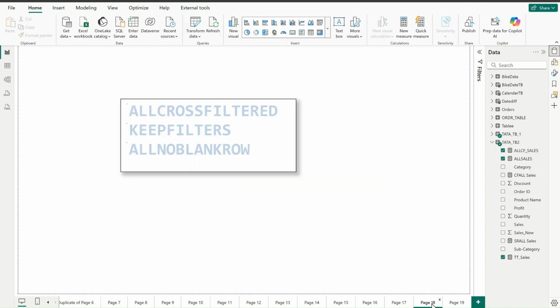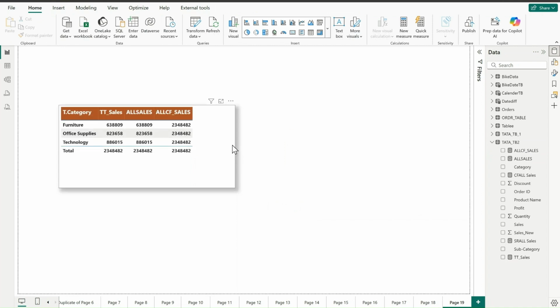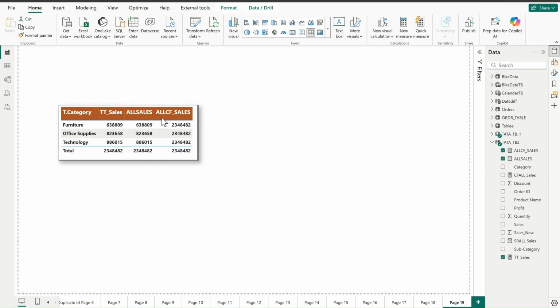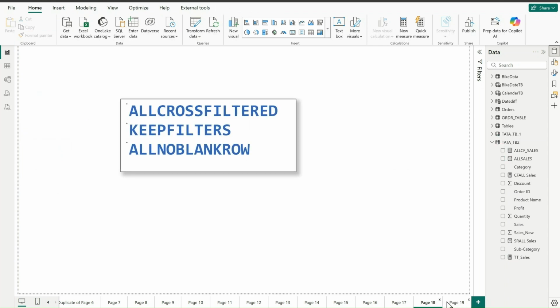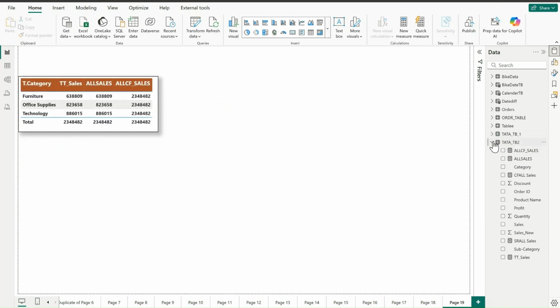Next, let us see what is the next one. Key filters. So what I'll do, I'll adjust this and put it in one corner of the canvas. So next one is key filter. For key filters, I regularly go with my regular bike data.